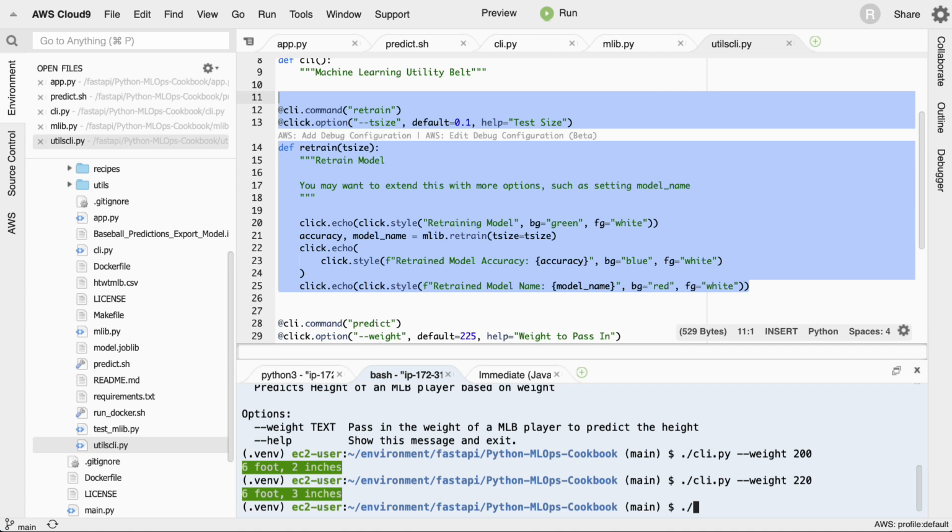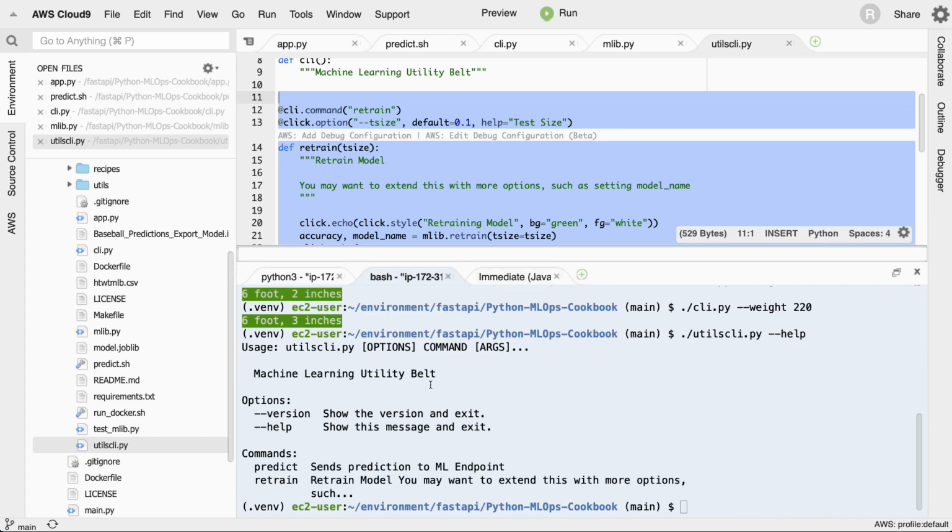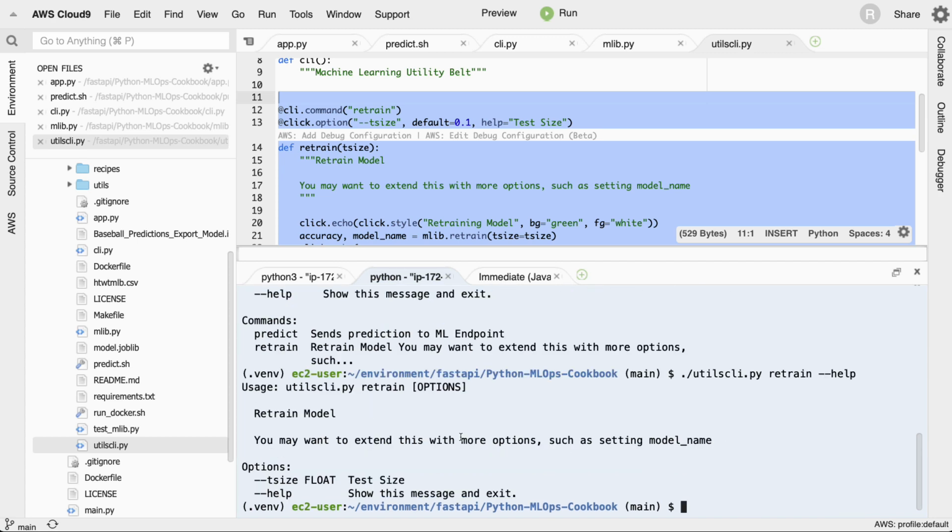If I go through here and say utils CLI and do --help, it will show us that we can send a prediction, or we can do a retrain. Let's go ahead and do a retrain. We can even ask for help for that as well, so we can do --help. And it says you may want to extend this with more options, such as setting a model name.